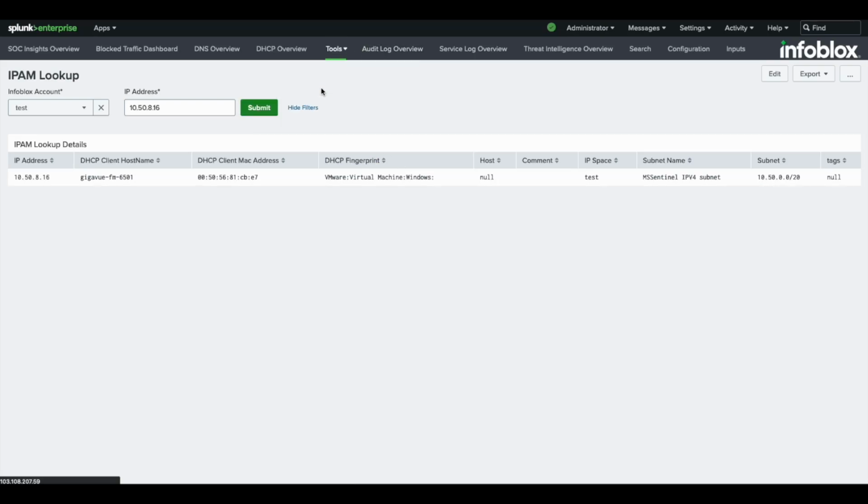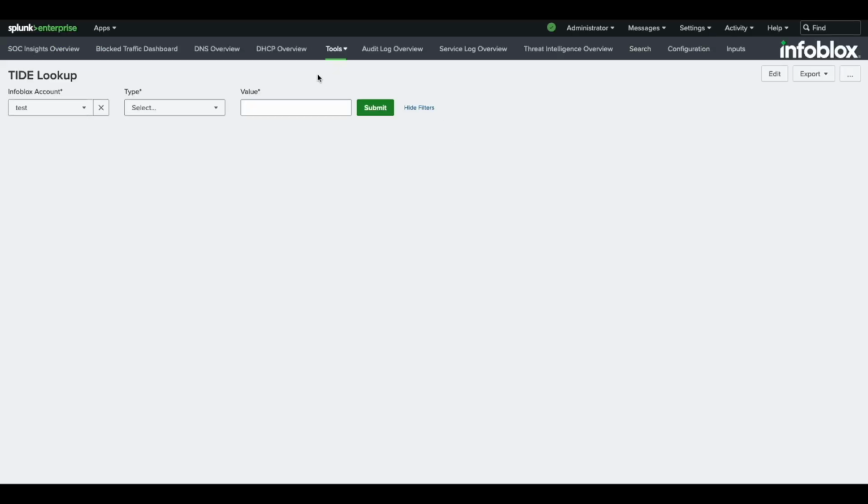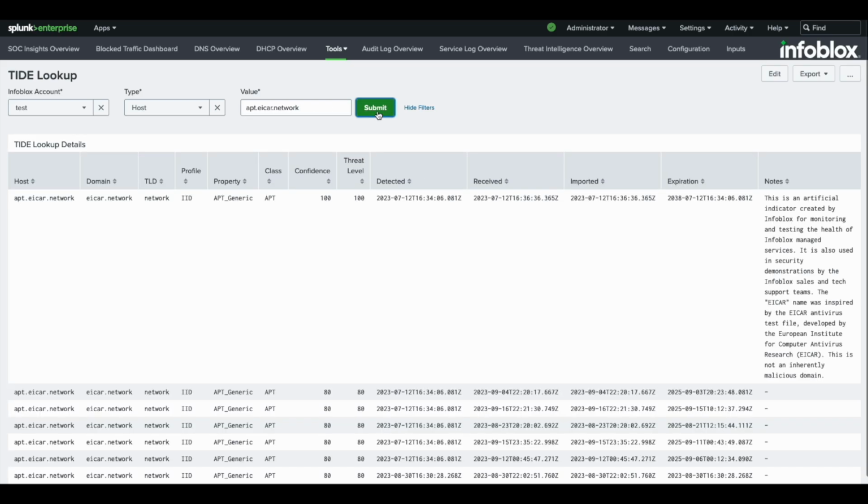Next, we have the tide lookup tool. This tool helps you to do a tide lookup for any entered indicator. We just need to enter the type and enter the indicator here and click on submit. So this will do an API call to Infoblox and get the tide details for this particular host.